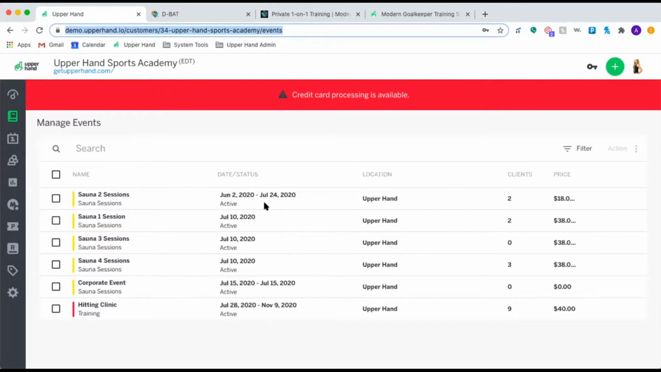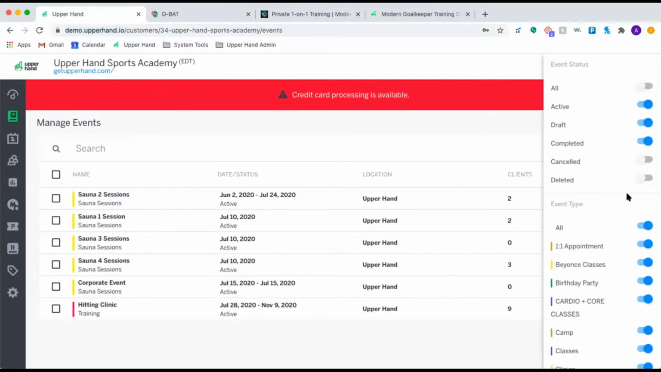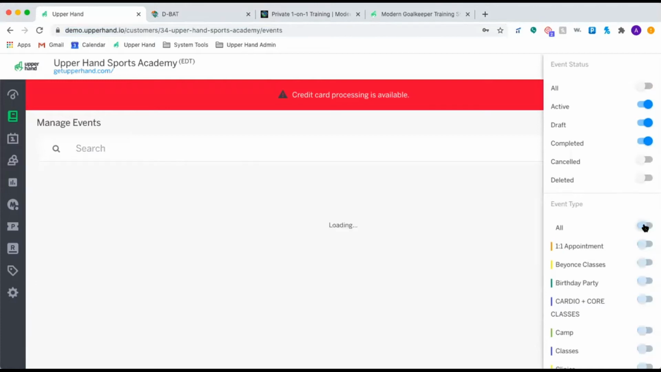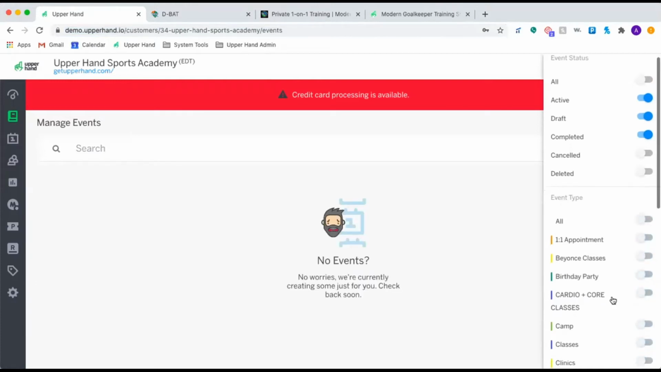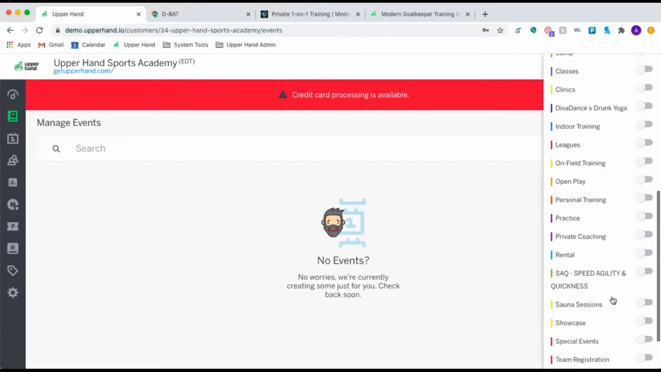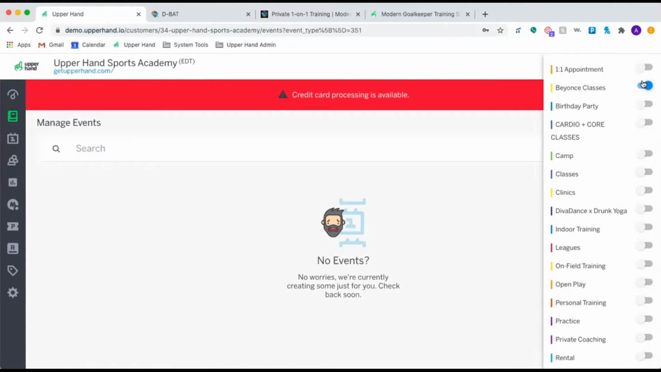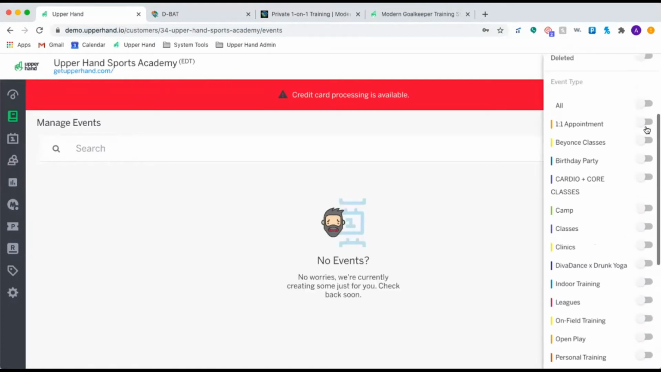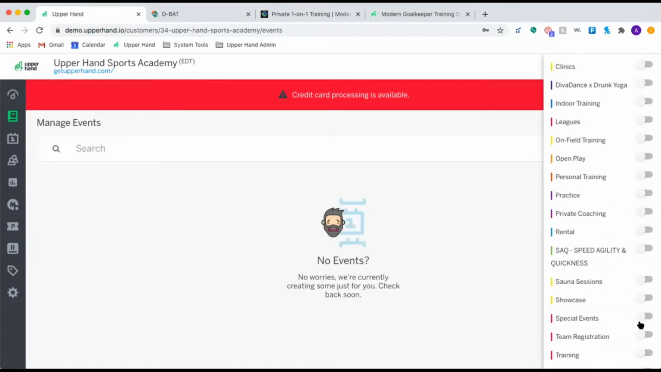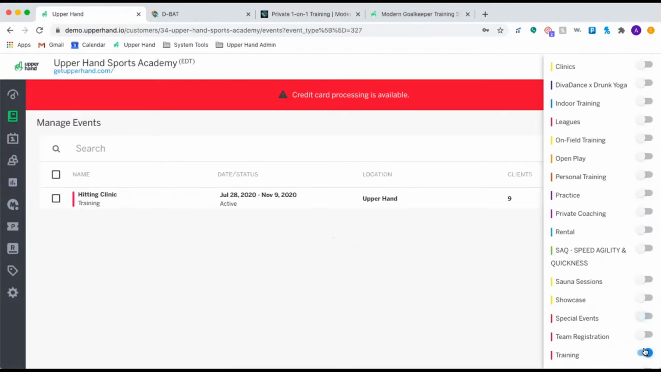If you guys want to direct them to somewhere specific, go over to this filter icon here. We're going to go down to event type and turn off every single event type. And I'm just going to turn on, let's do personal training in here. Okay, maybe let's do Beyonce classes. Who doesn't like Beyonce? Let's try a different one. Let's try special events. Nope, we don't have any live yet. There we go.